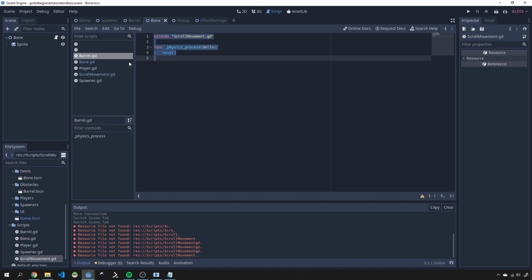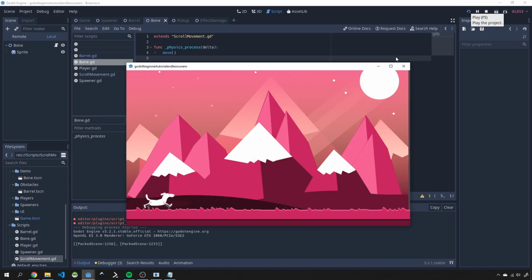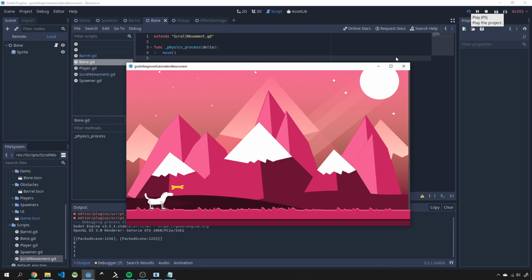We'll just copy this to our bone as well, so replace everything in there, and now we can play this to see what this looks like. So hit play, so you see it is now spawning these items. I think they're about the right size.